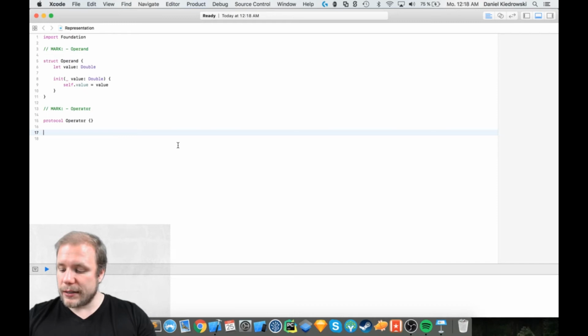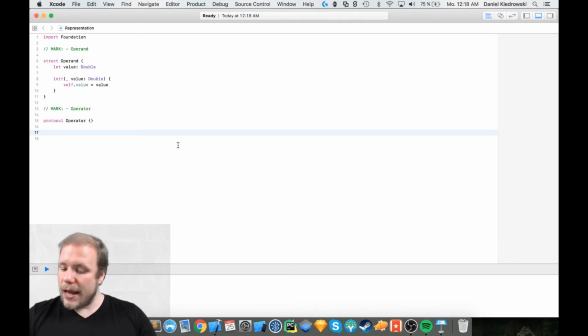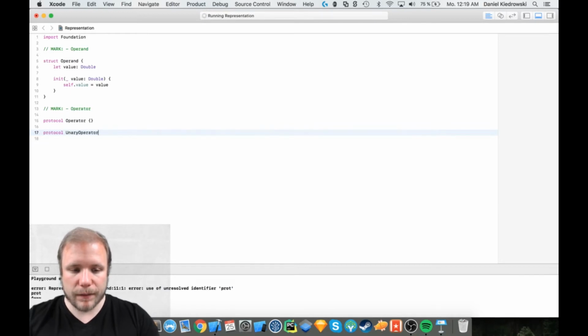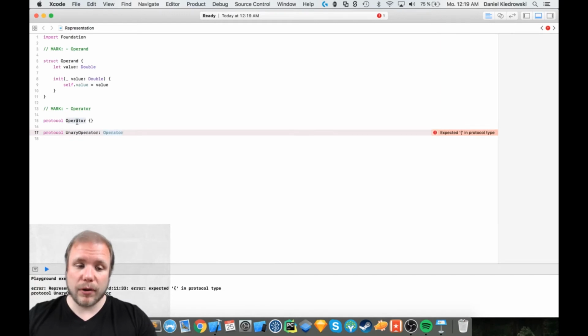So let's go on and try to implement our first unary operators, because they are the simplest. They just have one operand and they do something with it and return the new operand, so the new value if you want. So let's do it, and let's say that each unary operator is an operator. So this says that our unary operator protocol is conforming to our operator protocol.